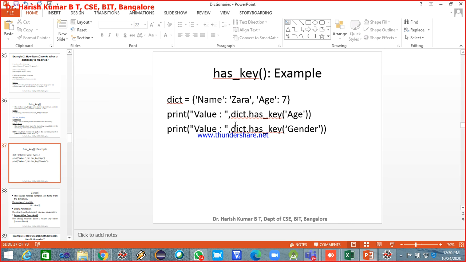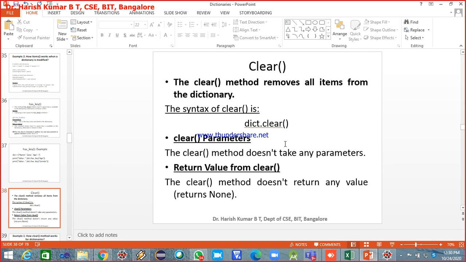And still I have a few examples here. So ASCII age should give you true, and I'm checking for the key gender. Gender is not there, so this should give you false. And then the clear method is also there.